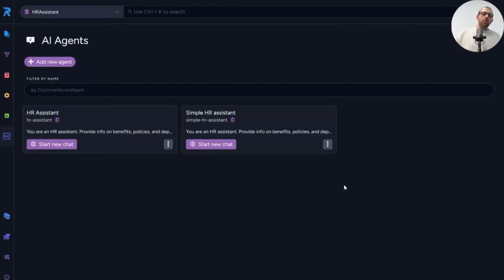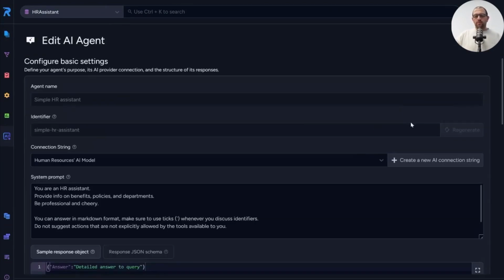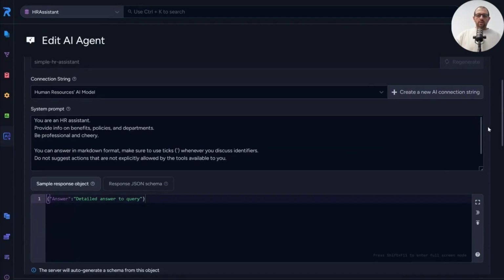So the first thing I'm going to do is define a simple HR assistant. And this looks like this. And you can see here that there is a system prompt, and this tells the model what it is, what it's supposed to be doing, the context of operation, etc.